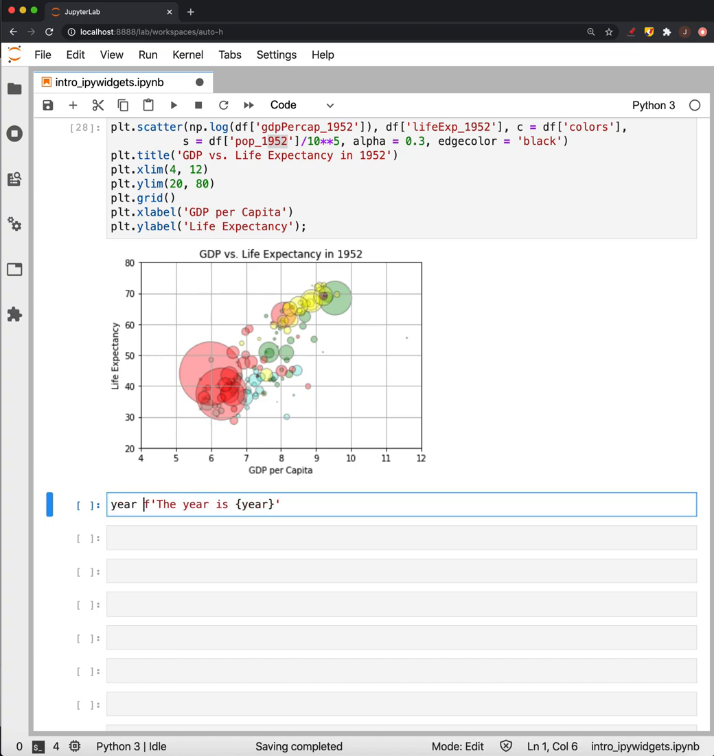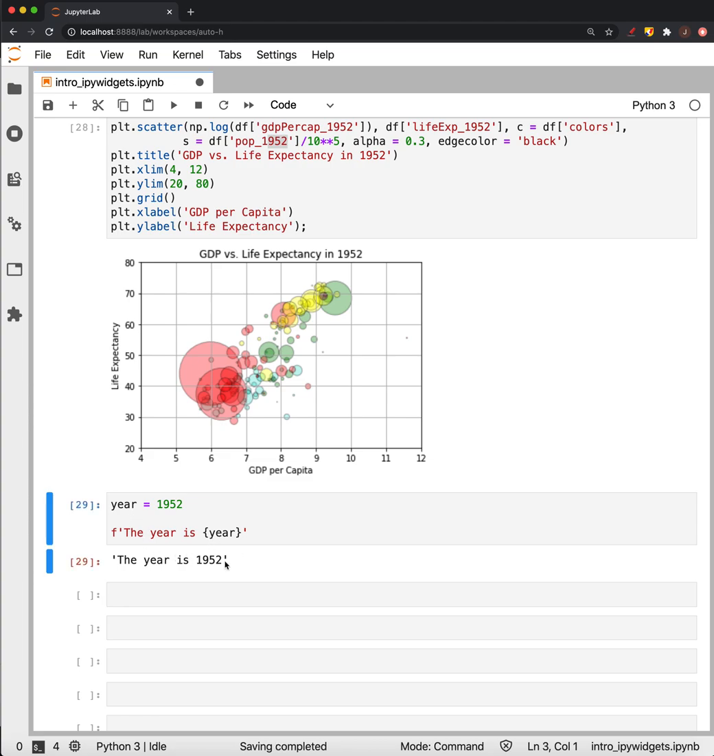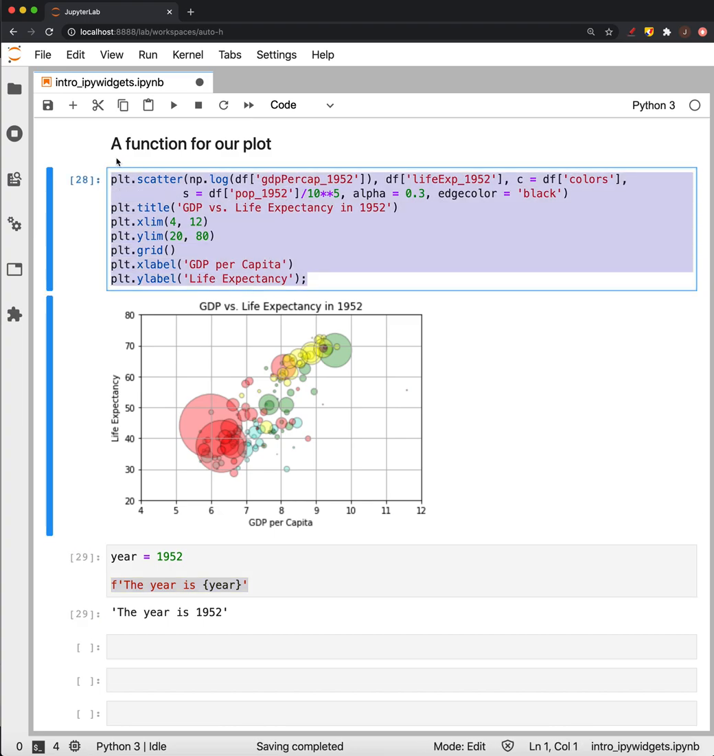So if I have a variable where the year is 1952, then this f-string will print that variable in itself, right? So we're going to capitalize on this idea to write a function that will take in a given year and produce this plot. So we're just going to use this function and our plot from before. And we're going to change each of these years to be a variable year. And we're even going to do it in the title.